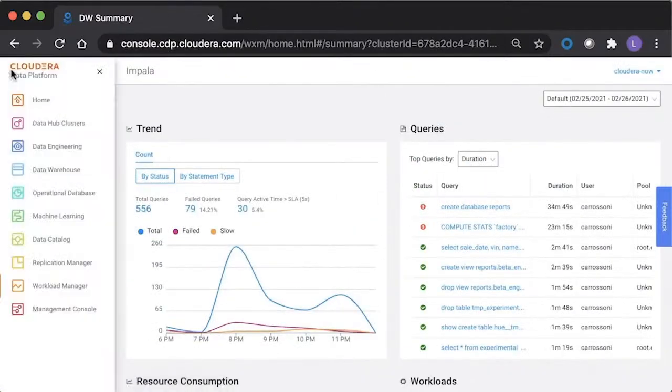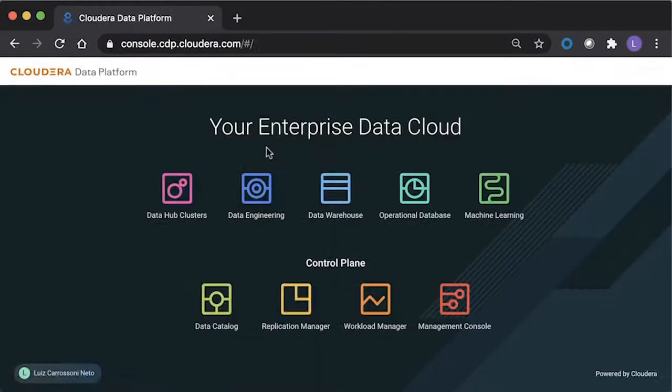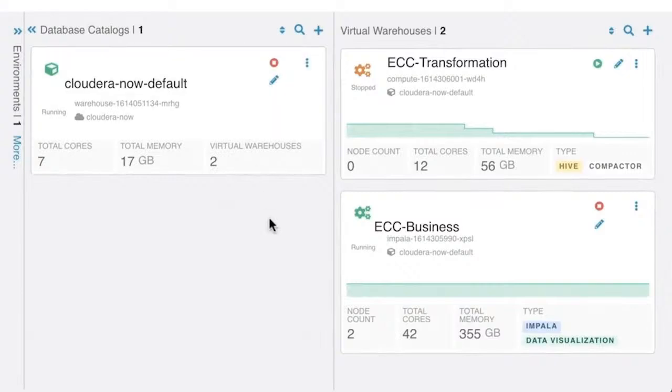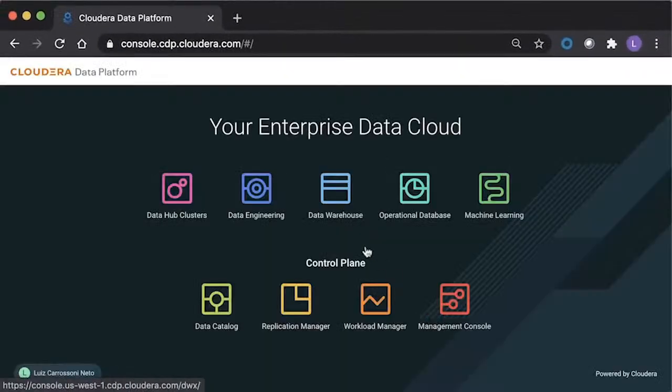Going back to Cloudera Virtual Warehouse, just to see if our process is finished, we can see here that the virtual warehouse that we created is already stopped and scaled down to 0 nodes, bringing down costs if it's not being used. With that, we saw how easy it is to start querying your data and get insights with Cloudera Data Warehouse. Thank you very much.